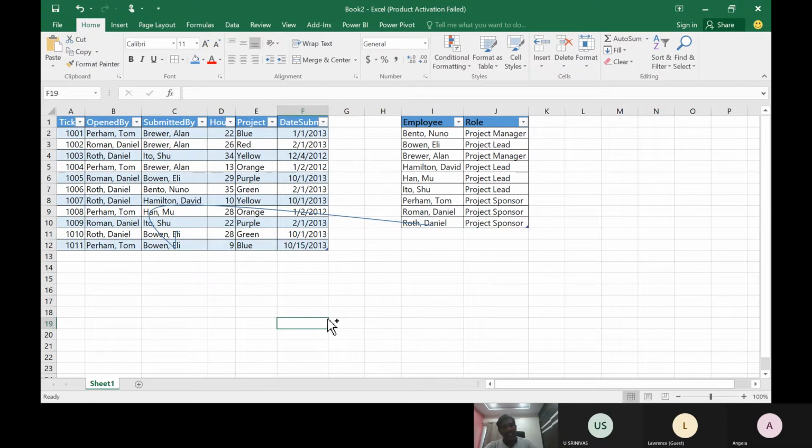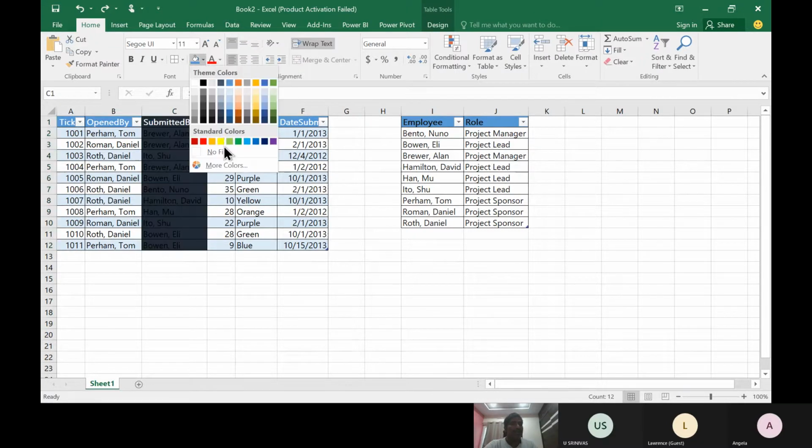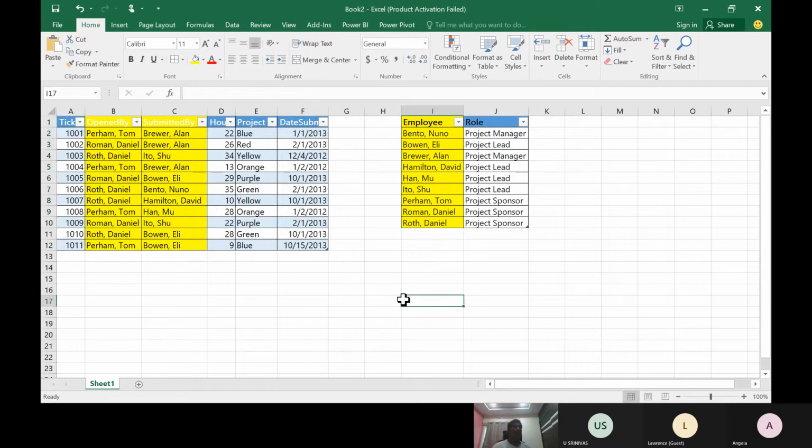So what I want to say is, the one employee column here matches with the opened by column as well as the submitted by column, both. Submitted by, whatever we have, matches with the employee. And opened by also matches with the employee. Here I have two relationships. Which relationship is correct?